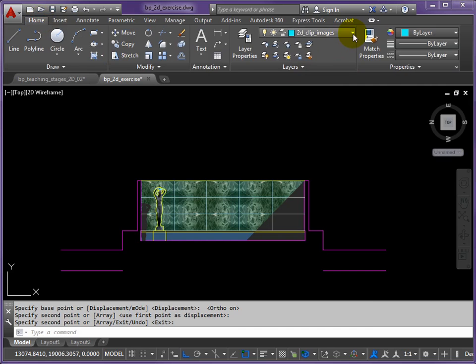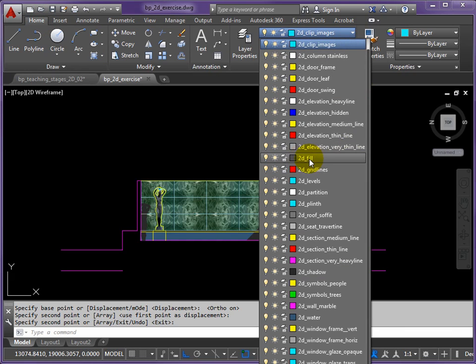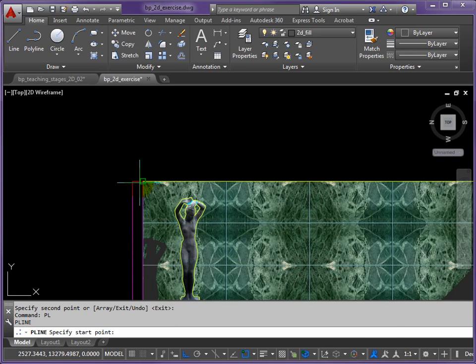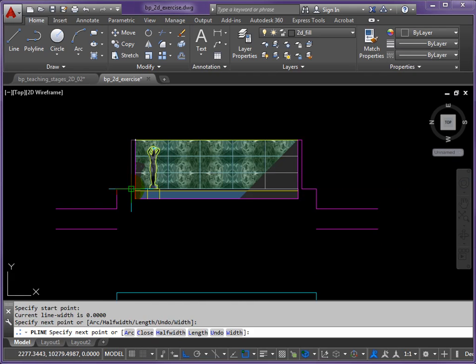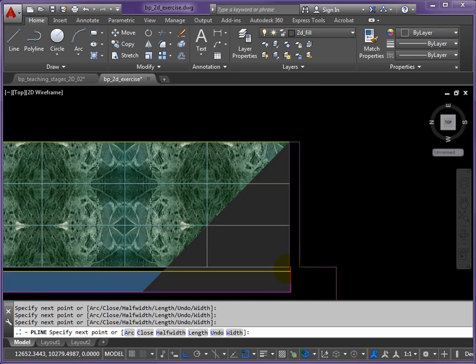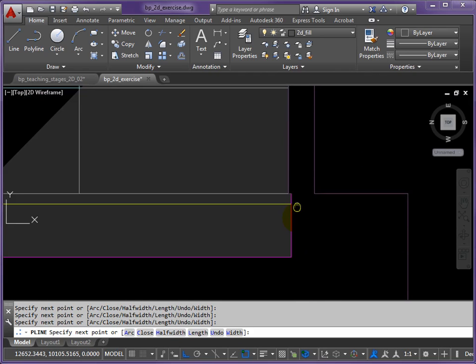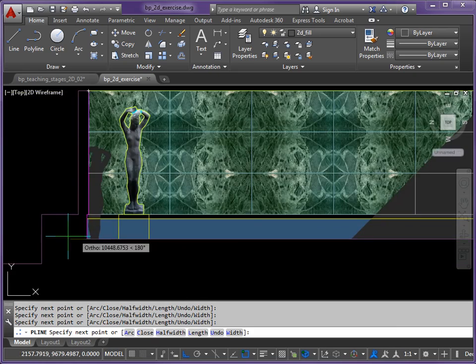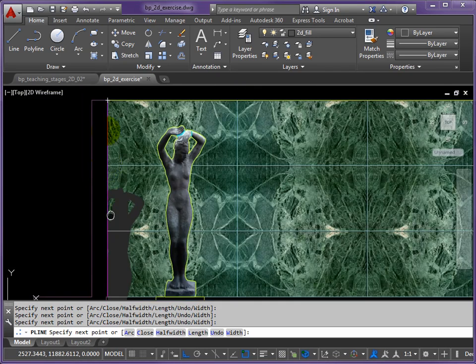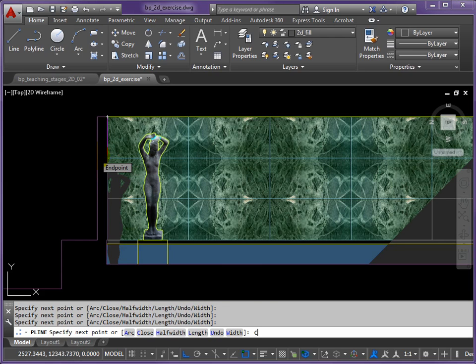So the next layer is going to be the 2D fill layer, and we're going to use a polyline, PL, and we're going to trace around the bits we want to be solidified. Okay, we have to be a wee bit careful here because we've got this little step in the wall. Come across to this side, get the step again, and then the letter C to close the shape.